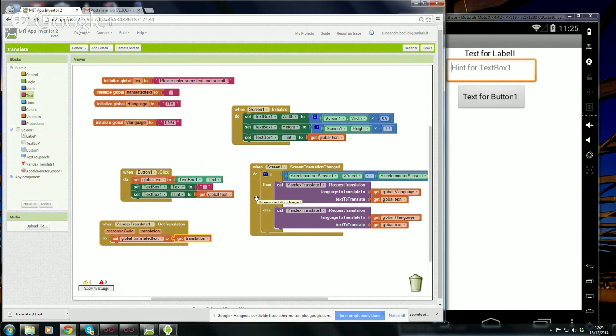So just to make it clear, when I change the orientation of the screen, depending on the orientation, I call an external service asking for a translation. And when the translation is ready, this instruction will be executed. Okay? And then I want also this instruction to take some effect. And to this purpose, I can, for instance, duplicate this instruction here in order to make the translated text appear as a hint.